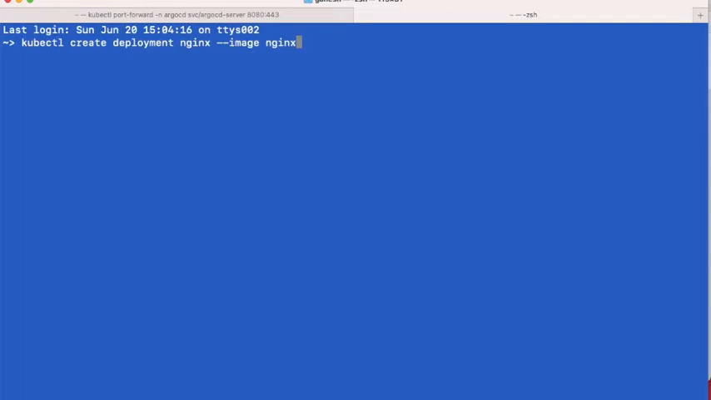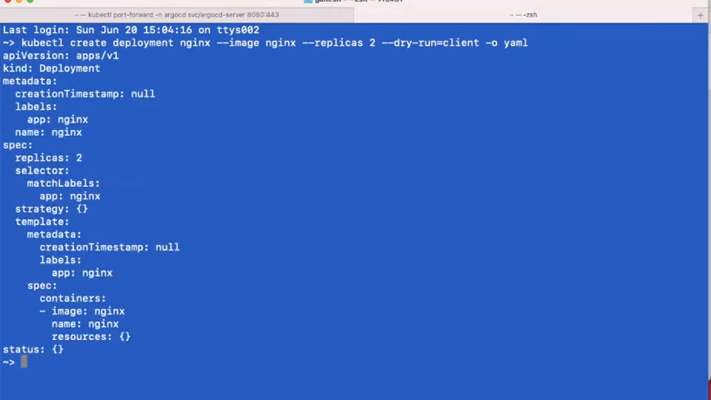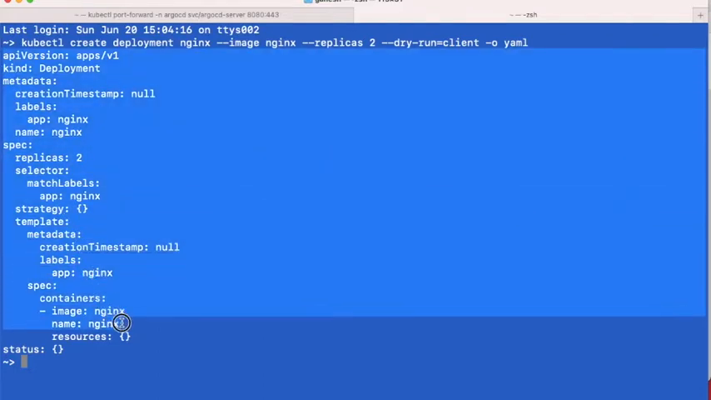What I'm doing here is I'm creating a deployment of Nginx with two replicas, and I don't want this to be created right now. I just need to make it a dry run and get the YAML content. So this will list the YAML, and that is what I'm going to use to create the file in the Git repository.